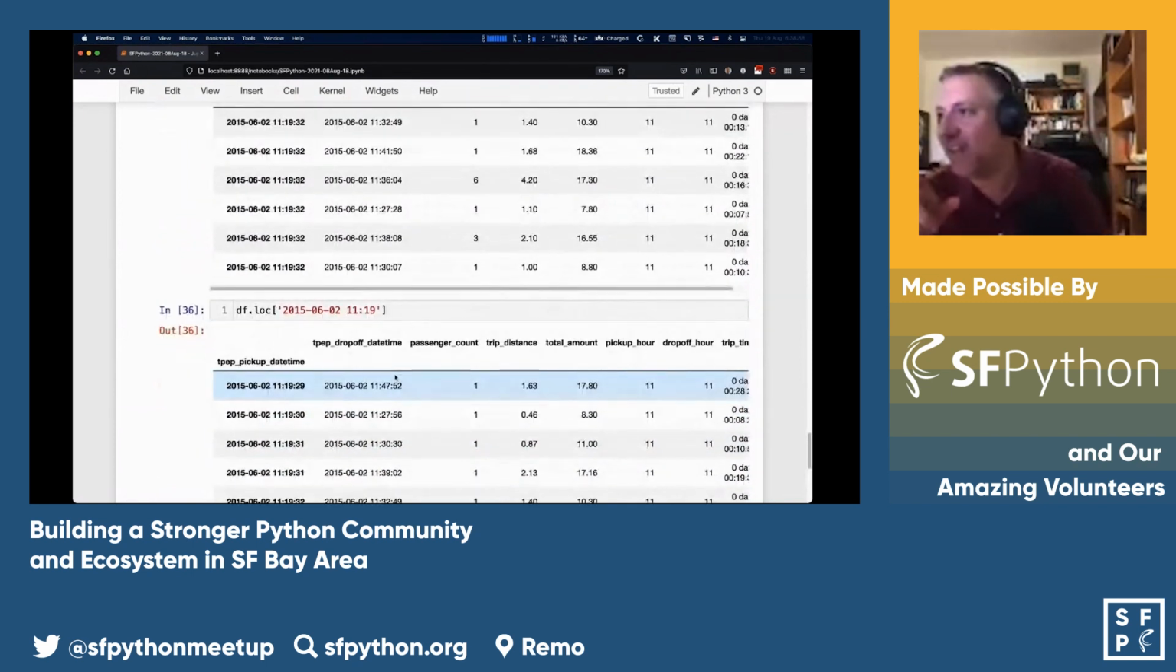And Hassan has asked: the DataFrame indices have to be unique? No, they don't. No, they don't. It was mind-blowing when I discovered this. But DataFrame indexes don't have to be unique. And that's part of the amazing thing.